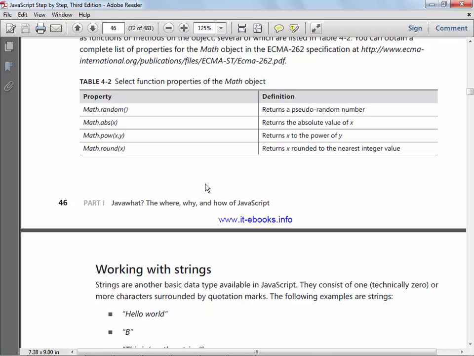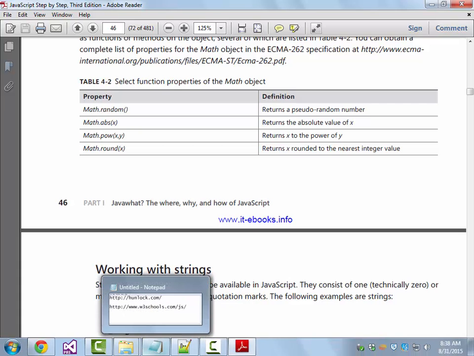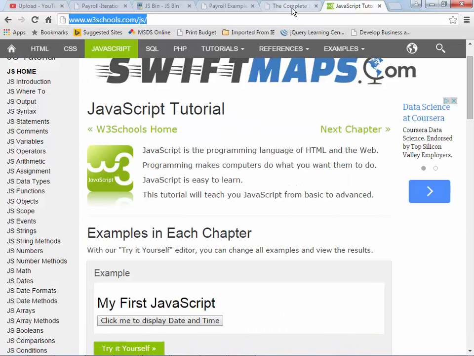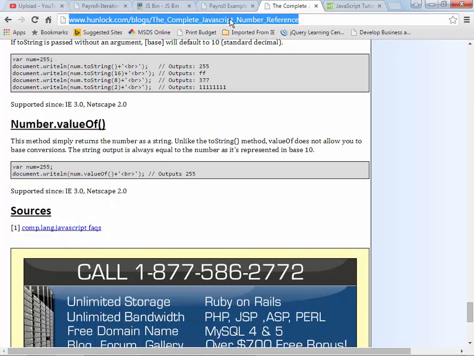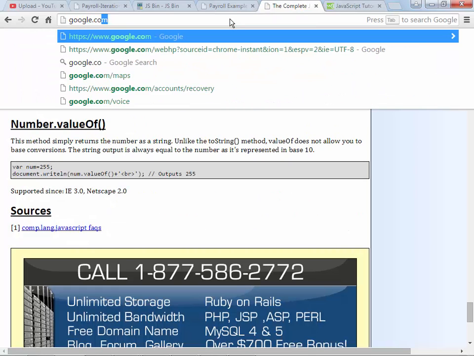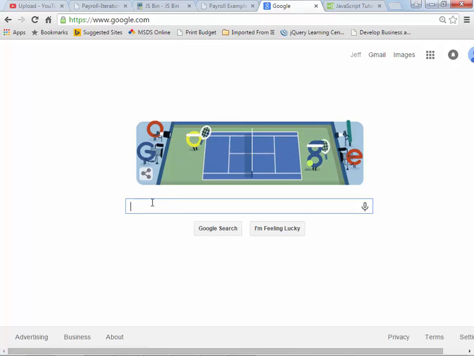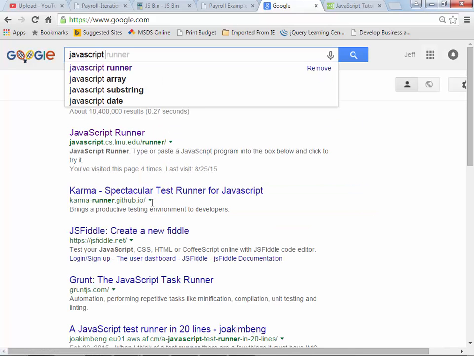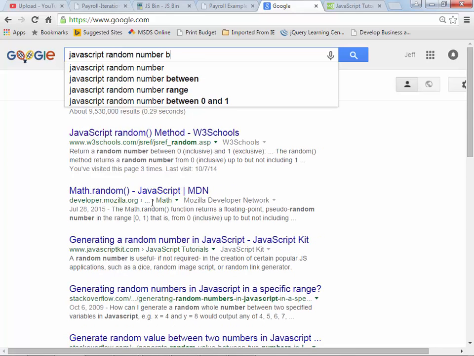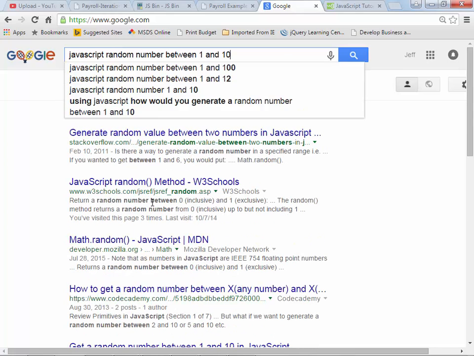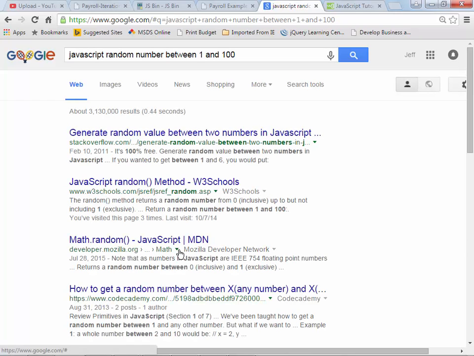Now, if you said, okay, I get it, you use math.random. What if I wanted to generate a random number between 1 and 100? Let's just say we wanted to do that. Then I'd come in here and I would Google, JavaScript random number between 1 and 100. And when you do that, one of the first links that will typically come up is a place called stackoverflow.com. That's a site for professional developers.